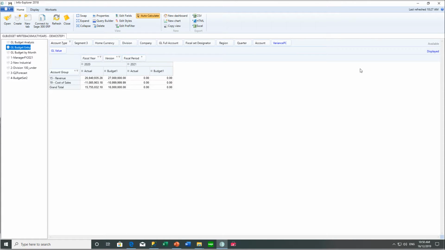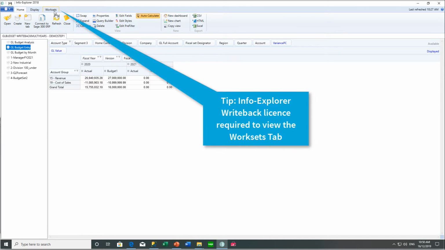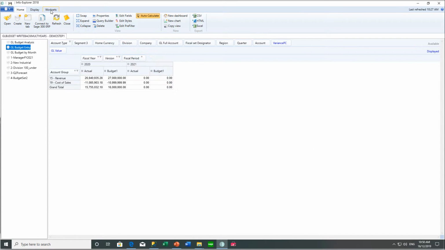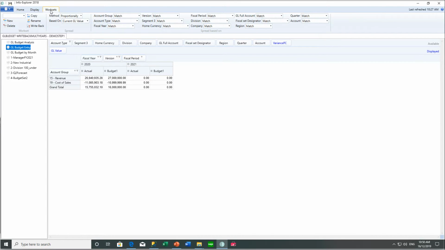I'm now ready to start my top-down 2021 budget. To do this using Info-Explorer Writeback, I need a Writeback license, which enables that Worksets tab in Info-Explorer. I'm going to start with a view that just shows 2020, 2021, my revenue and my cost of sales. On that budget entry view in Info-Explorer, I'm going to use the Worksets tab and create a new work set.